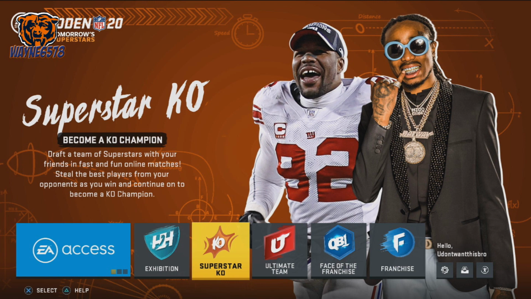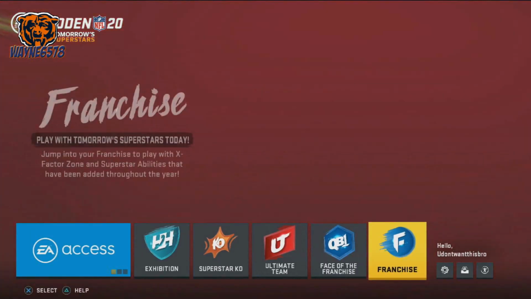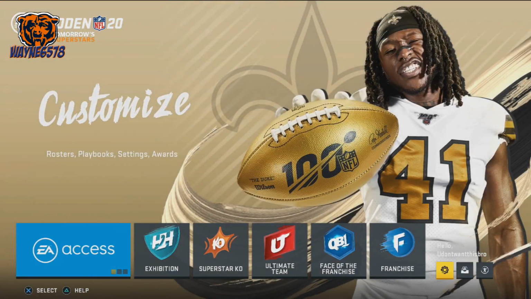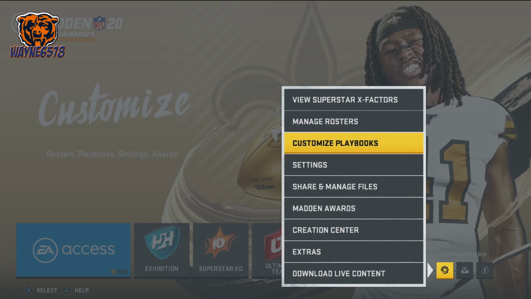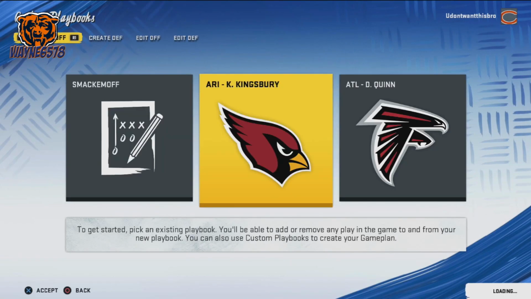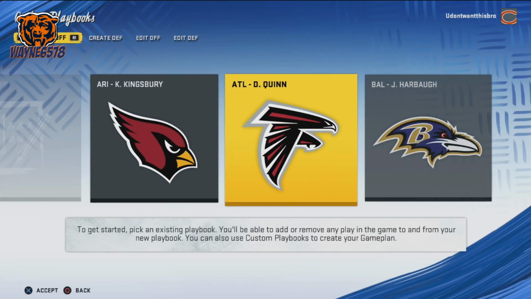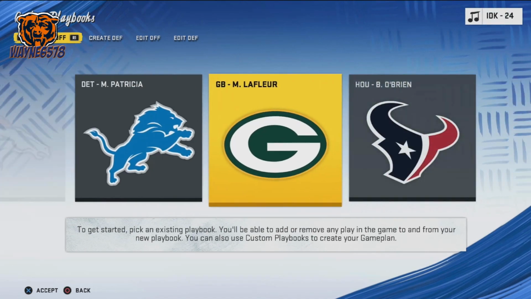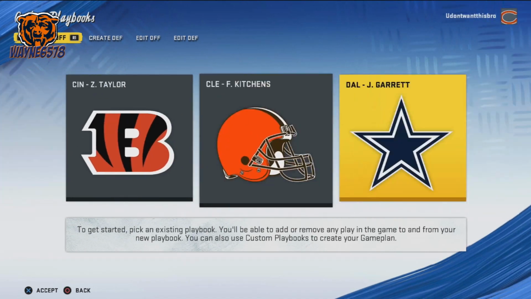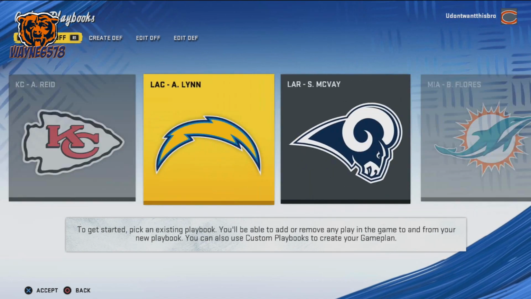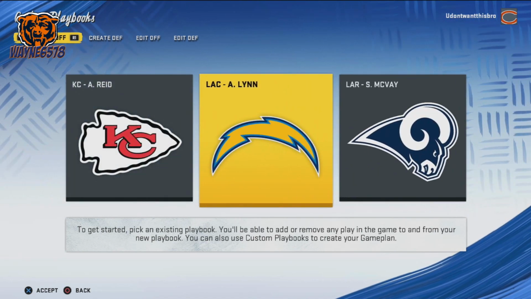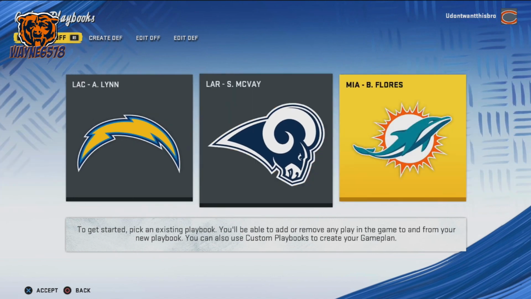It's not hard at all to create a custom playbook in Madden 20. The first thing you want to do is go to the settings tab on the main menu, and then go to customize playbooks. Once you're in customize playbooks, there are all the teams' regular playbooks that you can choose from. So you want to pick a team that you're used to playing with or your favorite playbook in Madden.